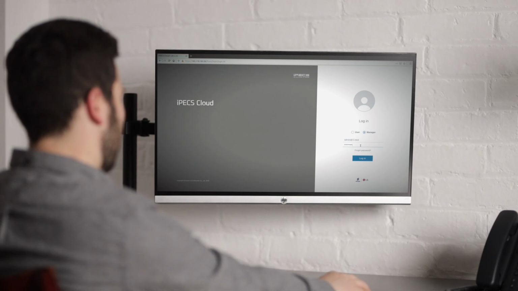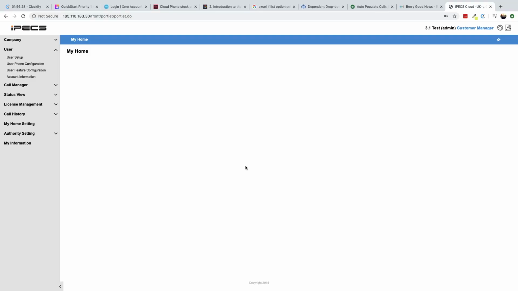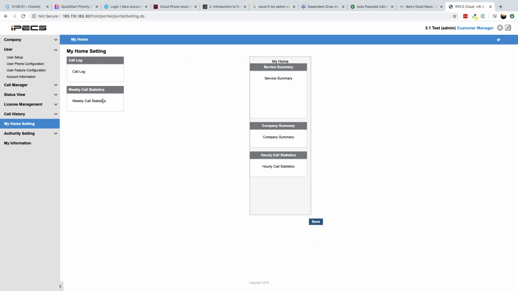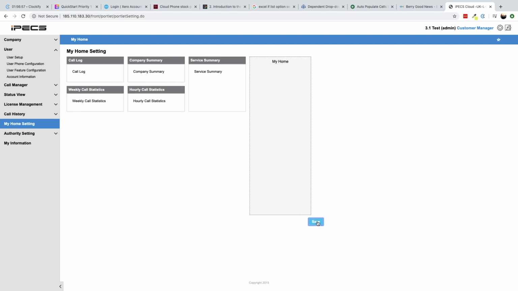The first screen you will see upon logging in is your My Home dashboard. My Home can be customised to display information such as call logs and statistics, as well as giving a summary of your company's service. The appearance of My Home can be customised by navigating to the My Home setting page using the sidebar menu. To populate the My Home screen, drag and drop items from the My Home menu on the right of the screen and click Save.